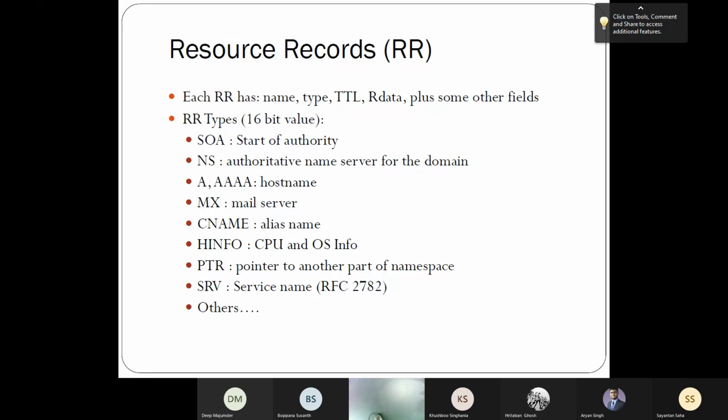Here are some of the common resource types. SOA is a special type; it identifies the beginning of the zone. If a name has NS type, it means that name corresponds to a name server. A and AAAA are for host names: A is an IPv4 address, AAAA is an IPv6 address. MX is for mail server. CNAME is an alias name. Let's look at an example.